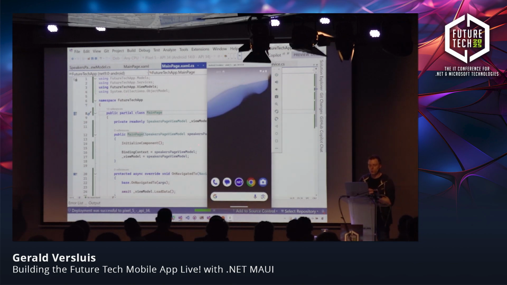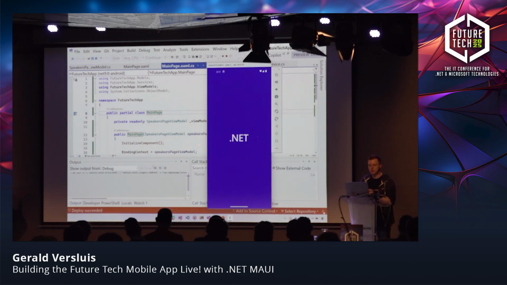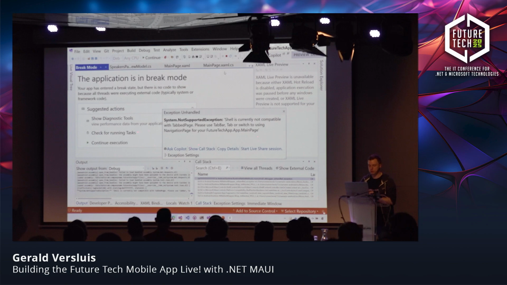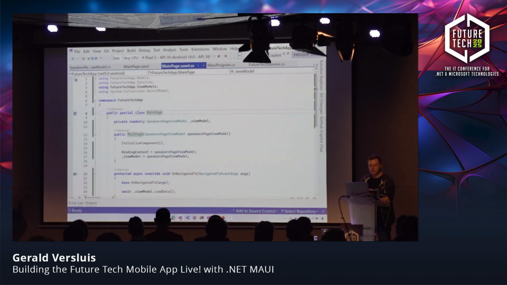Okay, so if I run this now, I'm not sure if it's going to work. It's kind of interesting what it said about the binding context, but we should see tabs, hopefully. No, it's going to crash. Shell's not compatible. See, I should have used Shell. Boo. Okay, so let's do that.